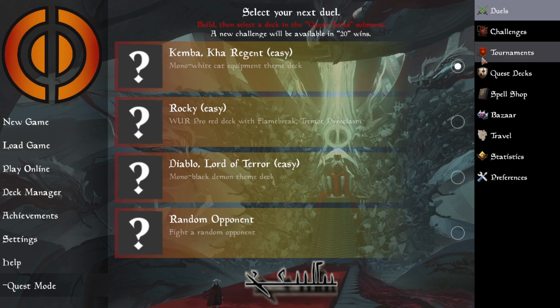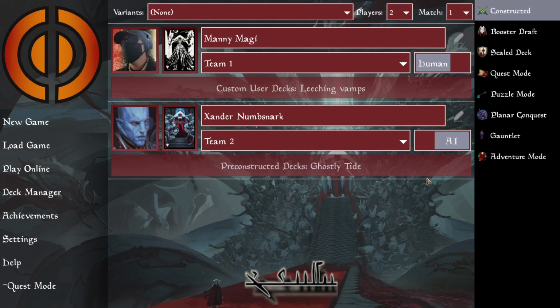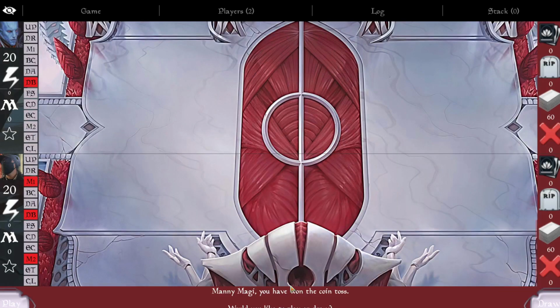And then we are just going to construct it here real quick. Not really going to, oh, maybe I might play a full game, but that's what I like showing off right here. This is the arena.